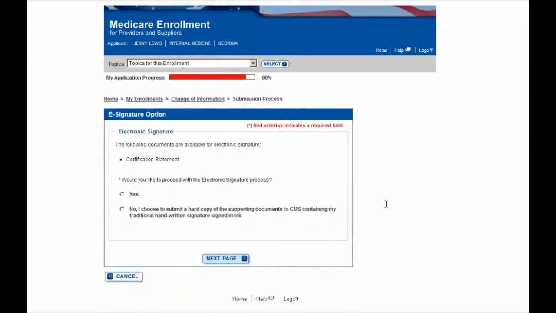On this page, you'll be prompted whether or not you want to electronically sign your documents. All documents that you electronically sign will therefore not need to be printed and mailed to your Medicare administrative contractor. For the purpose of this demonstration, I'm going to select yes, that I would like to electronically sign the certification statement for this submission, and select the Next Page button at the bottom of the screen.